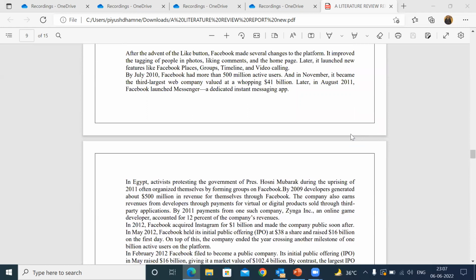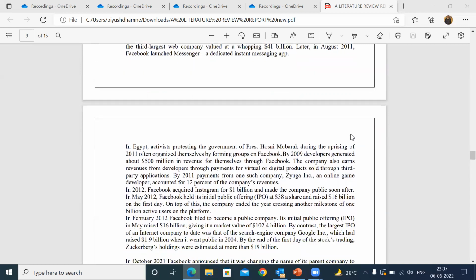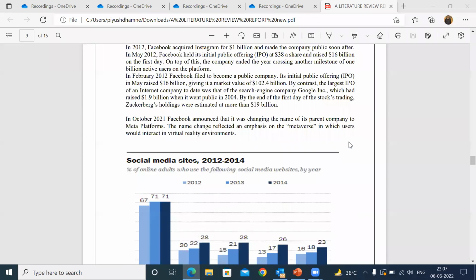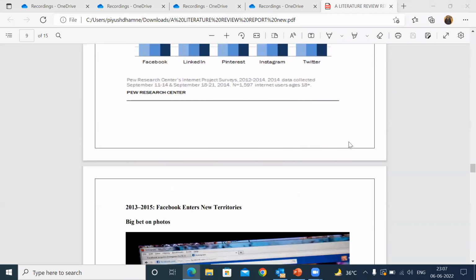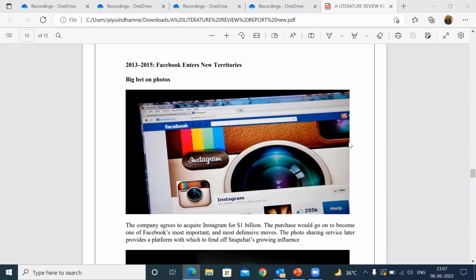As we see in the statistical diagrams, Facebook is more popular than other sites like LinkedIn, Pinterest, Instagram, and Twitter. Okay, and next page, please. Yes, here in this chart.